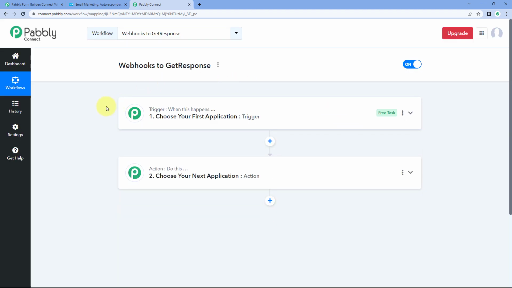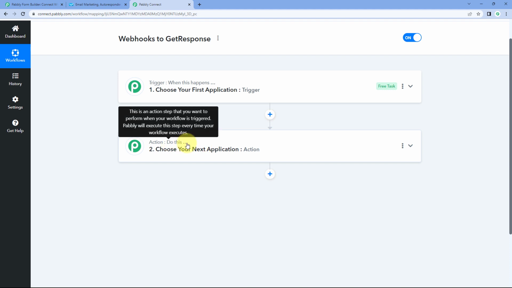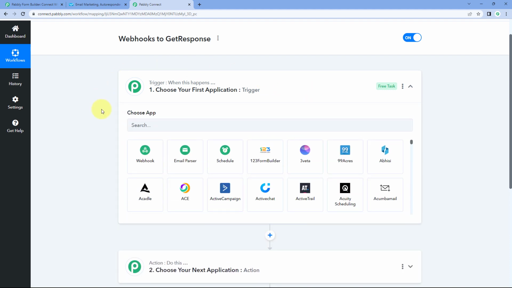Now you can see that our workflow is open over here. And in this workflow, we have 2 different windows. First is the trigger window and second one is the action window. So triggers and actions are basically those 2 concepts, those 2 principles on which this whole automation works, where the trigger says when this happens and the action says do this. So let's begin with the trigger window.